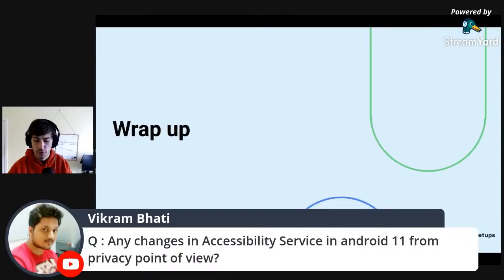Not from a privacy point of view. I know there are some accessibility changes in Android 11. It would be worth checking out the developer preview site for that. I can't remember what they are, but they're not huge changes. I remember there being some coming up for Android 11, mainly improvements and a few subtleties to offer a better experience. But in terms of privacy, I didn't spot anything there.